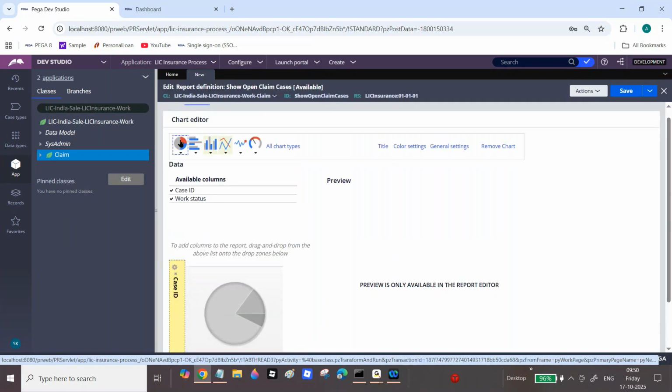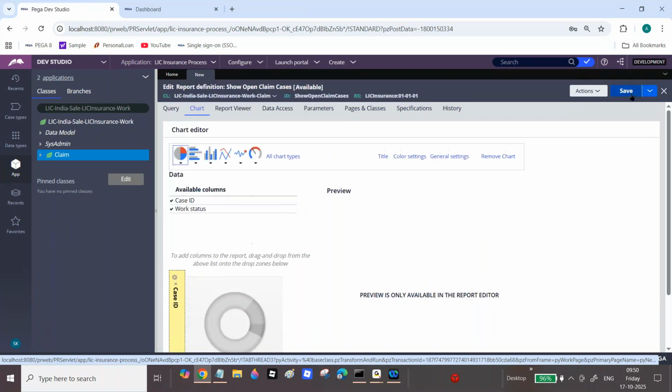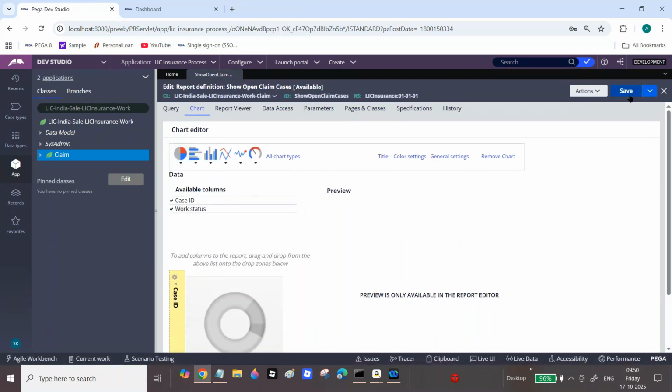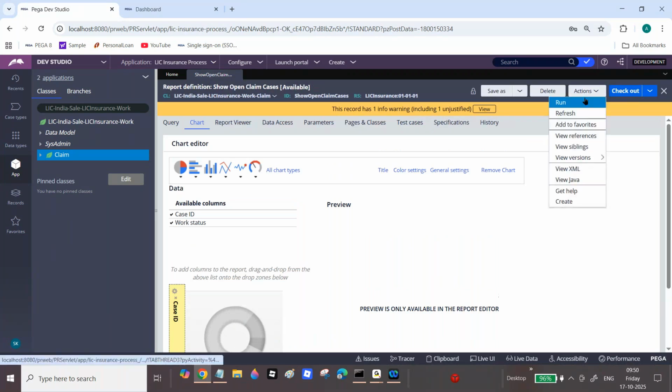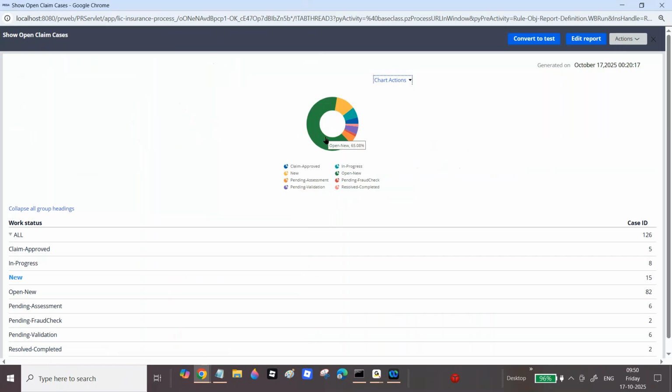Whatever format you want, you can include this one. Now click on save. I'm going to show you, run this one. Now your data is showing in the form of this format.